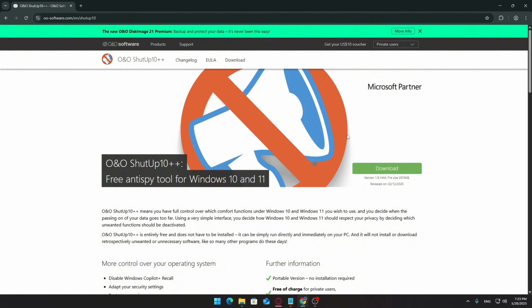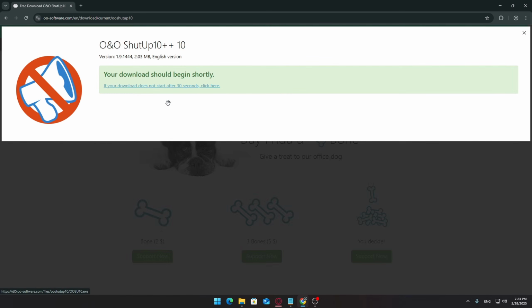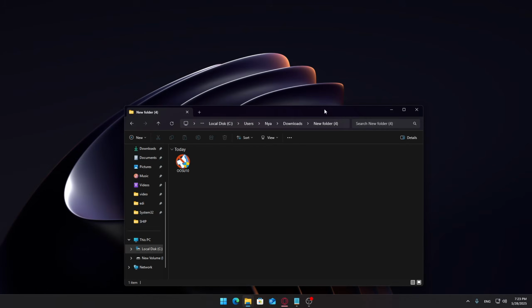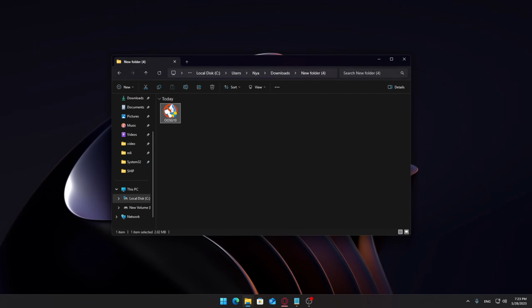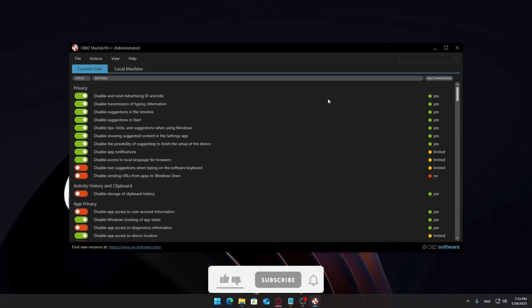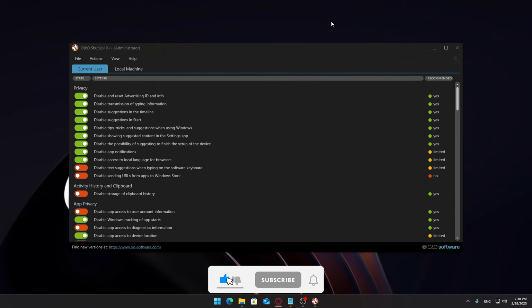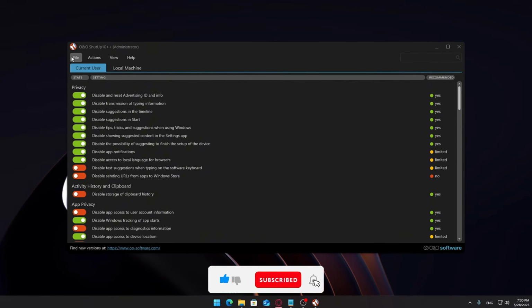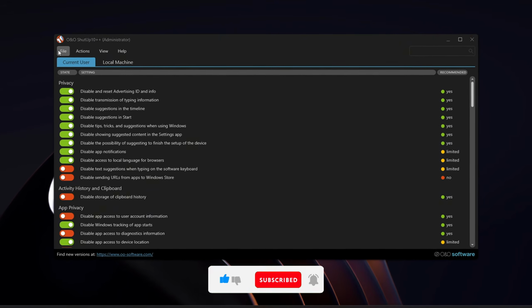The download is a tiny 2 megabyte file and is completely portable, which means no installation is required. You can run it from your desktop or load it onto a USB drive to use on other systems. Once downloaded, double-click the app and confirm the User Account Control prompt by clicking Yes. Now that the app is open, let's break down the layout. Don't worry, it's user-friendly and designed to help you apply settings safely.